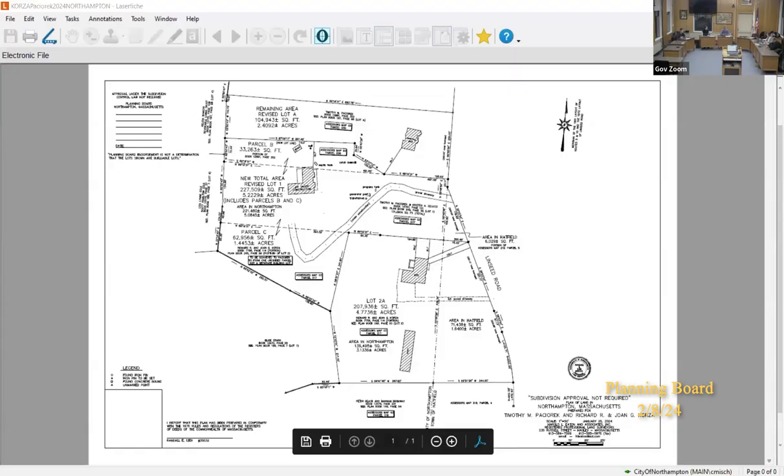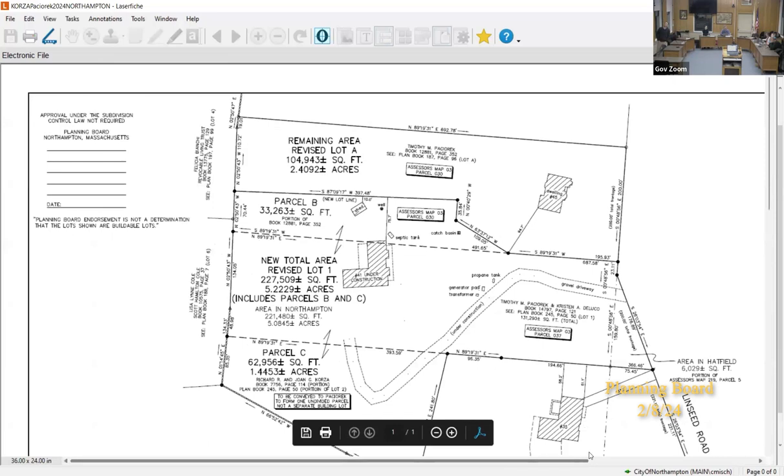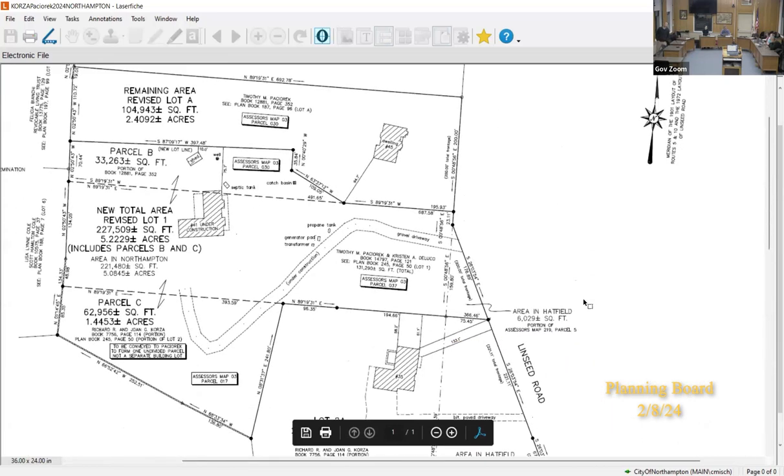There's one approval not required, which means the applicant is requesting that the board endorse this plan as not creating a subdivision, so subdivision approval would not be required. You can zoom in on this too. Does everybody know where Linseed Road is? If you take Route 5 to Hatfield and you go to RK Miles, and then turn left after RK Miles, that's Linseed Road.